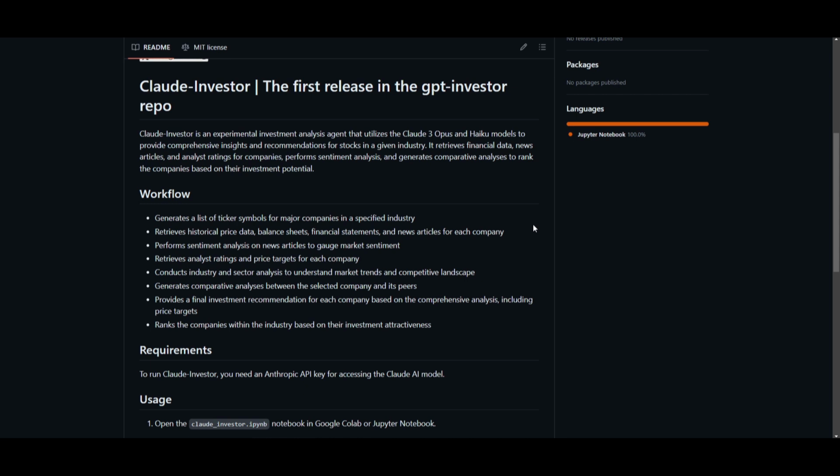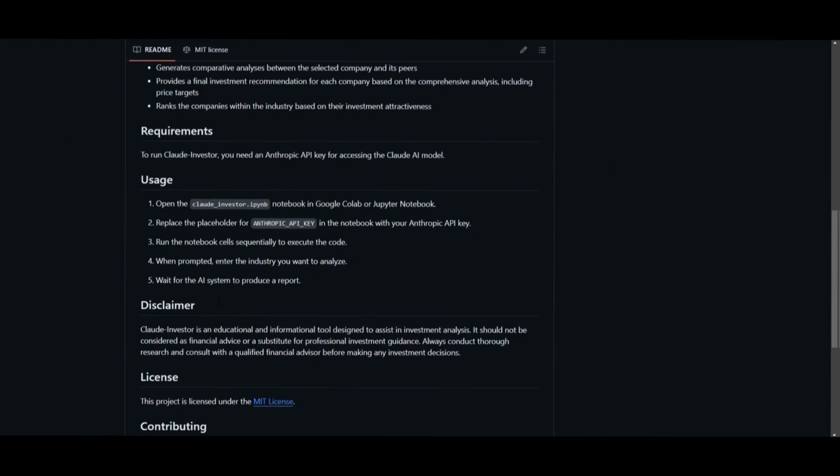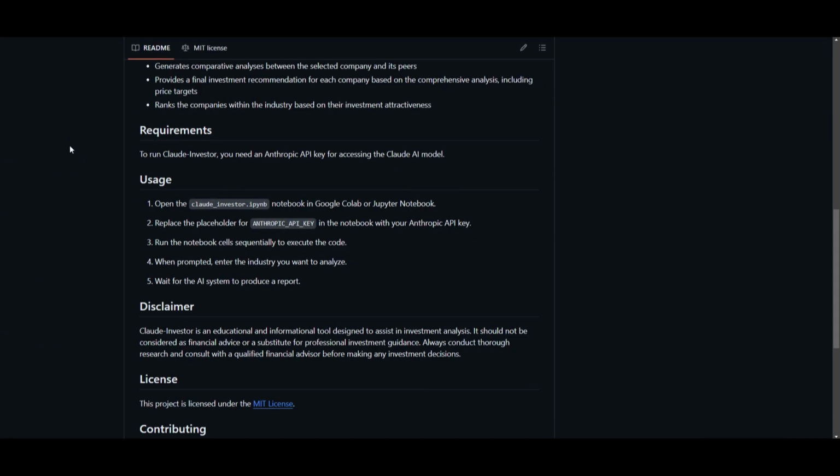And this is something that is obviously not going to be giving you the best financial advice, but it's a great way of utilizing something like this for researching different stocks. Now, to utilize this, you're going to need to make sure that you have the Anthropic API key for accessing the Claude AI models.